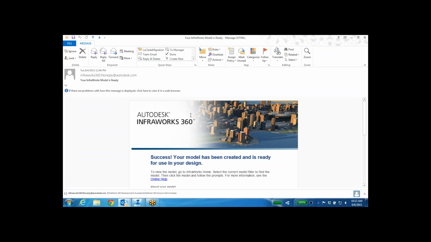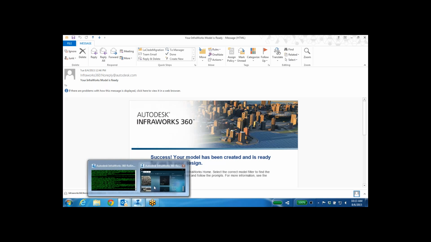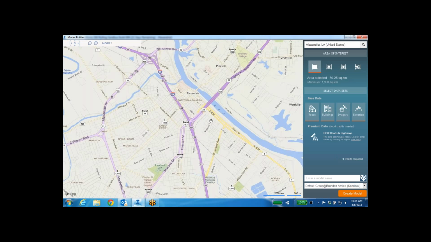For a fairly small model like we just did, it takes probably 10 to 15 minutes at the most to be done, and then you get a little email notification and you're ready to go. Obviously, the larger the model is, the longer it'll take to process, and smaller models take less time. So that's processing, but we've got one ready to go already that we'll work with.